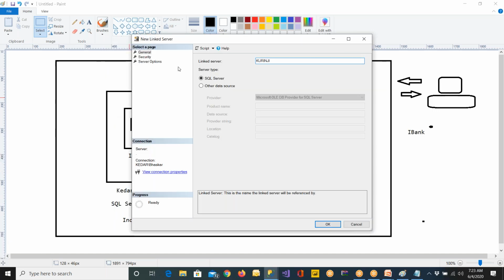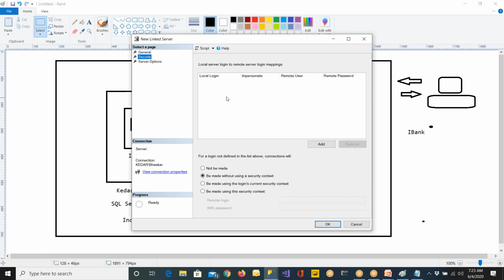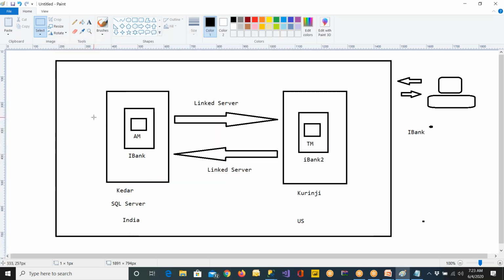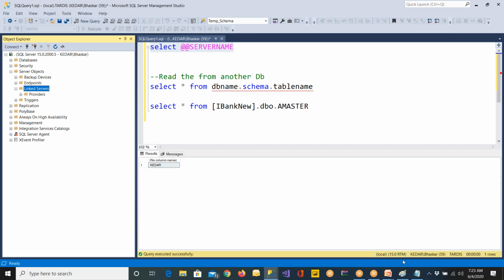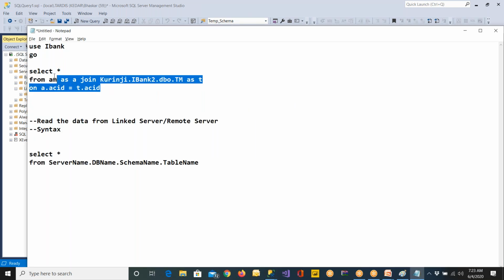So now when I give Kurinji and say SQL Server, I create a login. Now you have created it, and you're trying to execute this command. When you execute it and go to the Kurinji, it will ask you, who are you? You say that I am one client, I am the one connection coming from Gather.